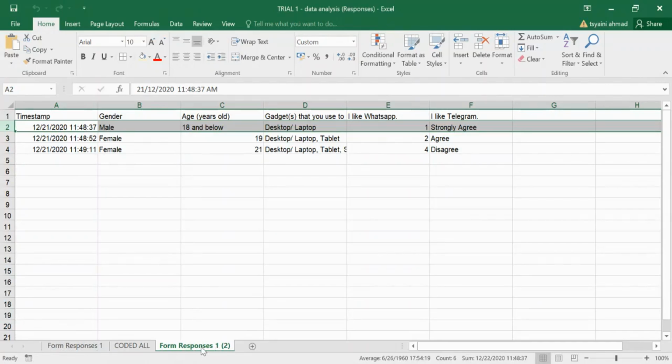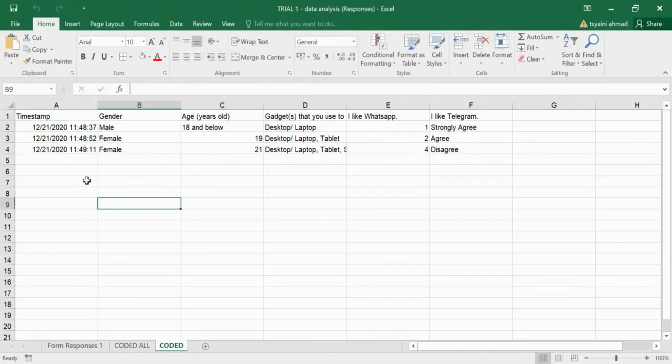How do you know it is a copy? Because you have this number 2 in the bracket. This one is the original, this one is the copied one. So you want to change the name of the worksheet to coded. Right, so now you code this, okay?